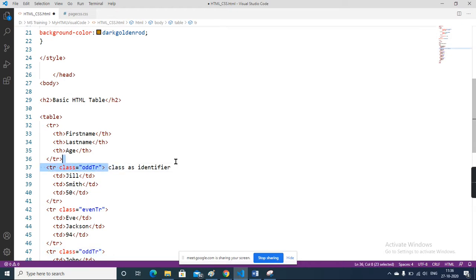Again, for tr we use the class because there are multiple tr. Like if I say fifth standard, this is a class. Fifth standard is a class, and under that fifth standard there are 50 students. So the fifth standard represents the 50 students. In the same way, the class odd tr means in this class there are multiple elements. This class represents the multiple elements.